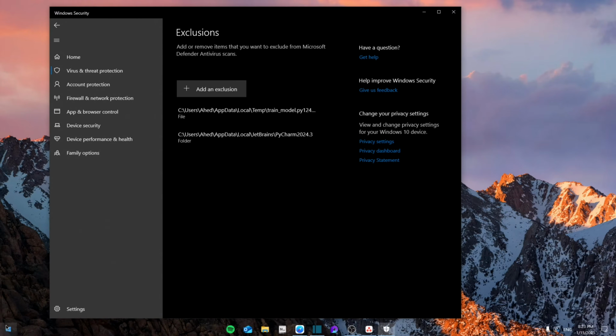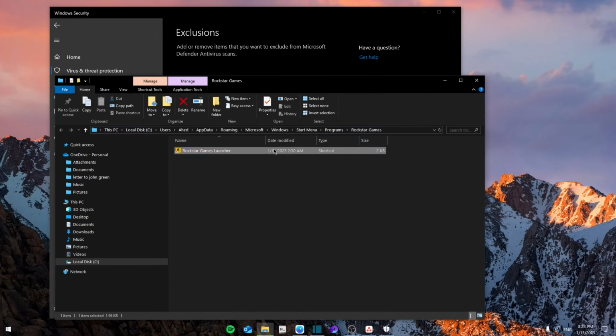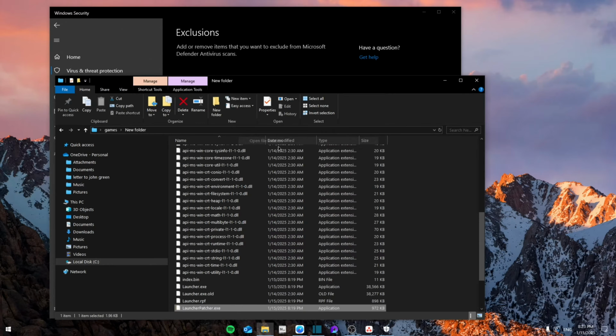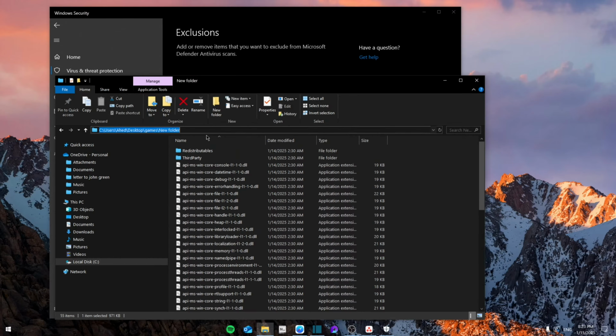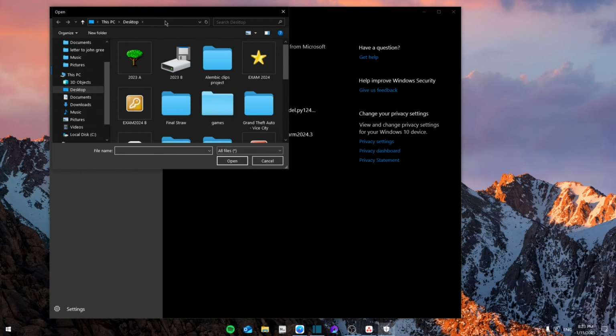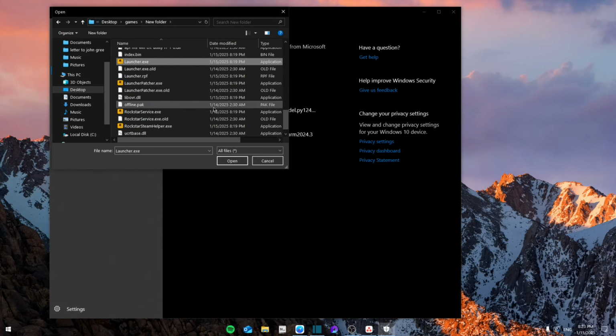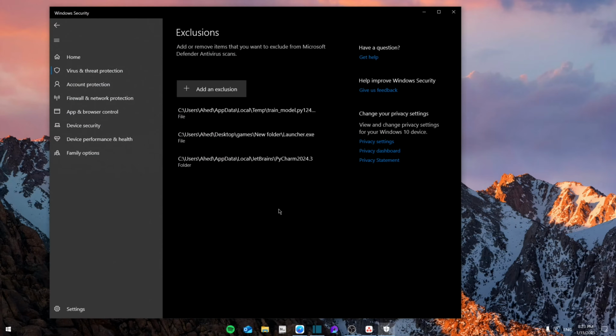Easiest way to find it is you search right here and then you search for Rockstar Game Launcher, right click and then open file location. Do that again. Now as you can see, you have it right here. Copy the destination, add an exclusion, file, paste it right there, and there you have it right here. And so you're just going to select the launcher.exe, open it, and now you have your exclusion.